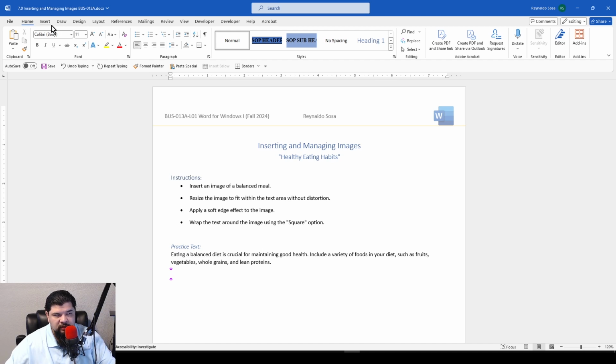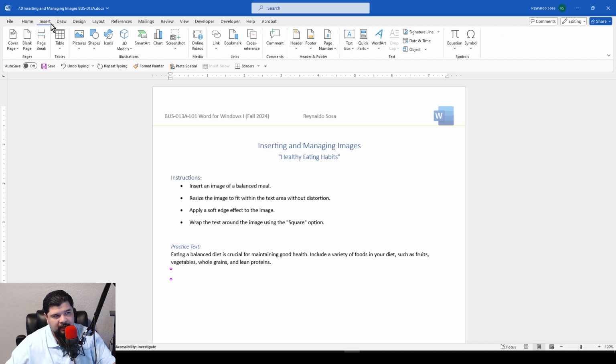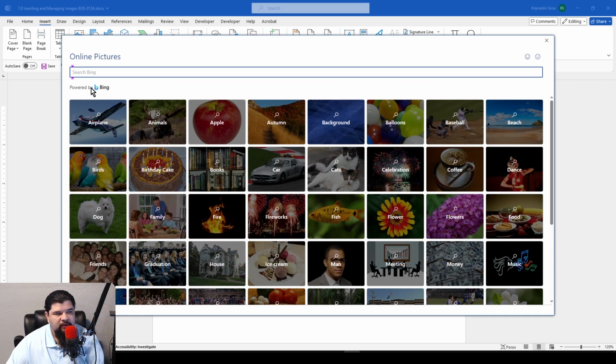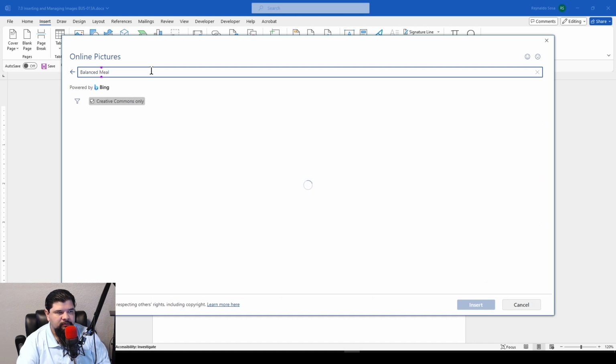First thing I'm going to do is go to the insert tab at the very top, right? Whenever instructions tell me to insert, I always look towards the insert tab. And in our illustrations toolbox, we'll see pictures here, right? So we're going to go to the online pictures function here. In our online pictures function, look at that, an apple. We're going to enter a balanced meal.